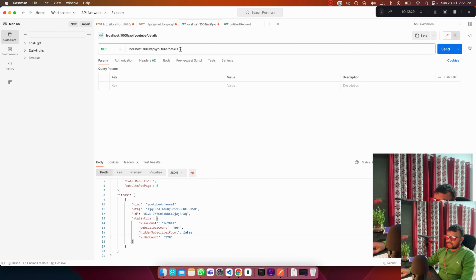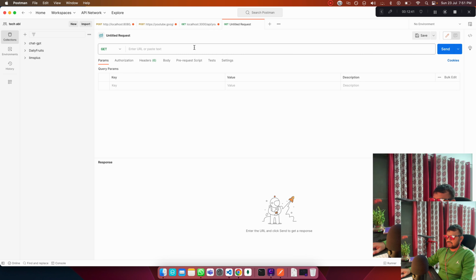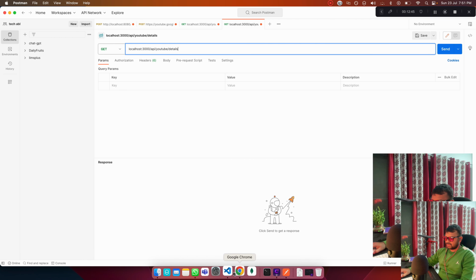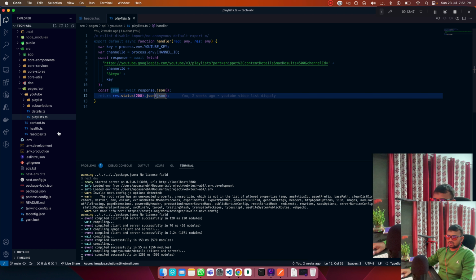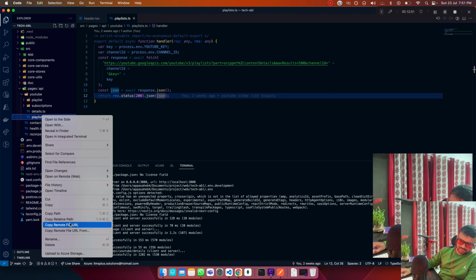I will copy and paste, and only modify the endpoint. How to modify the endpoint: like this, playlist. Rename and copy, that's it. Going to the endpoint, here I paste it, then we get all the data. See here, your response.